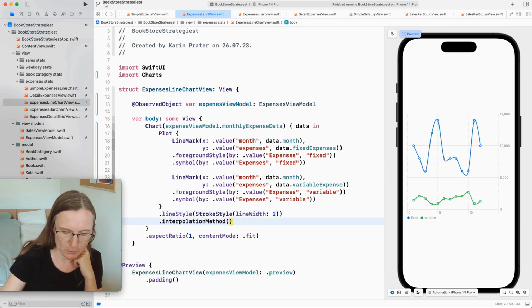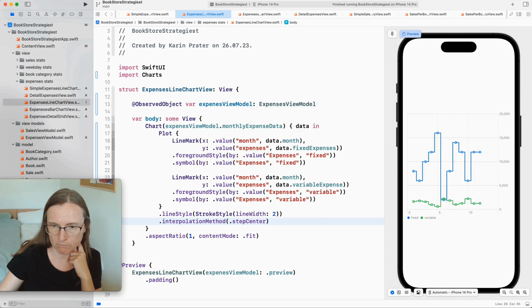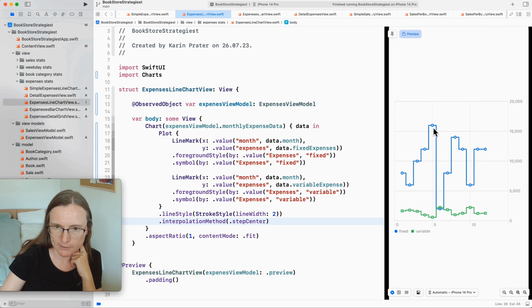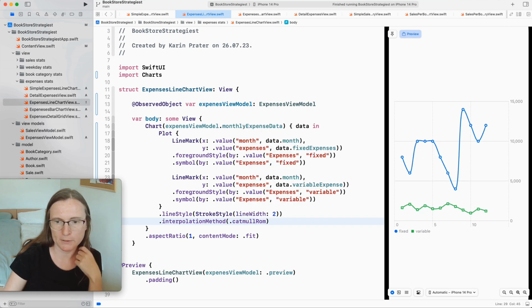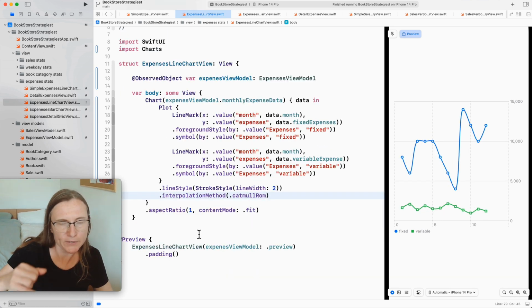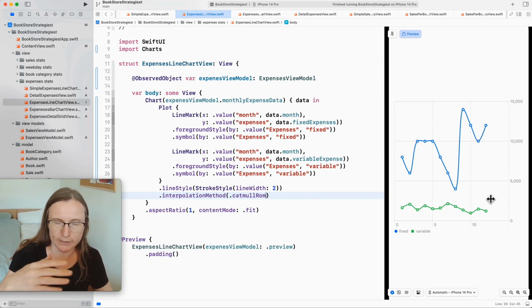So to see this a bit better, then we have step center, so it's really just stepping. Again, this probably doesn't make sense together with these symbols. Let's just go with Catmull-Rom. This is a way of interpolation styles. Since we are already so good in customizing this chart for the styling, something else that you might want to do, which I didn't show you yet, is how to change the colors of your charts.